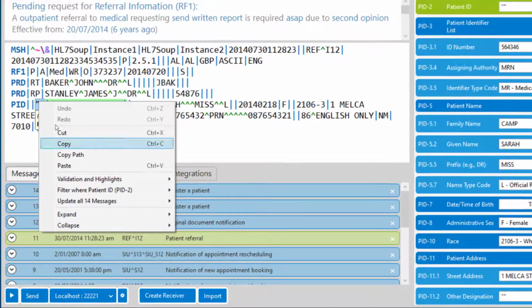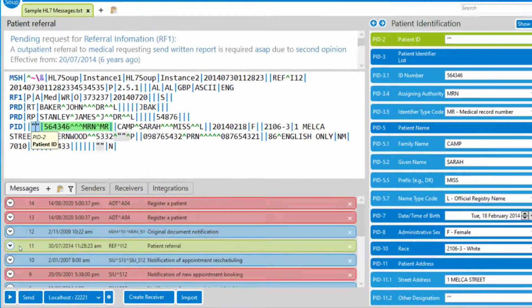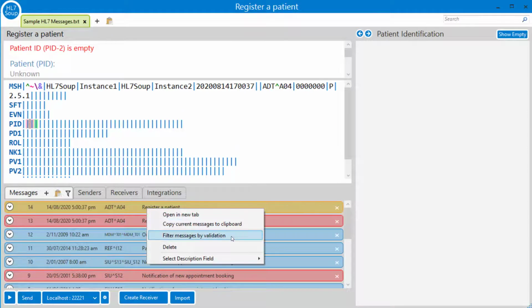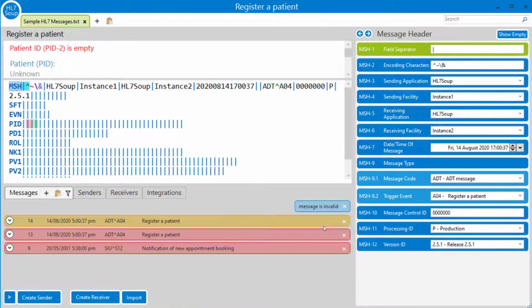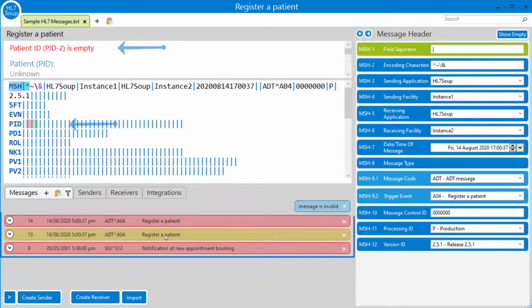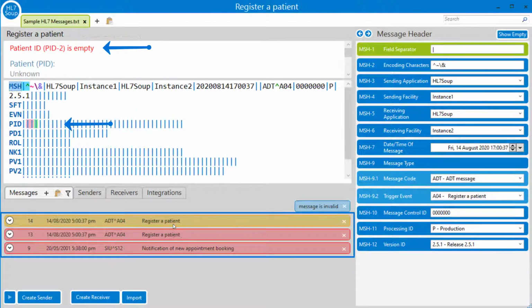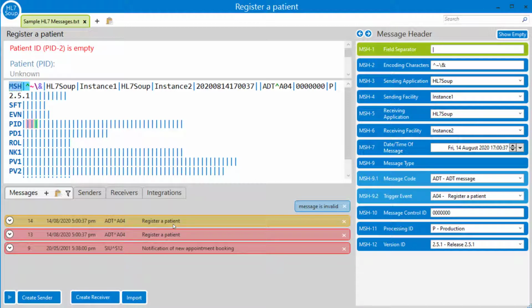I can even create a validation that notifies you of invalid values. I can add a filter to show just the invalid messages, and when I view those messages, the error is instantly highlighted. We've got a whole video that goes through highlighting, comparing, and validating messages. This is just a taste, but I'll link to that video here and at the end of this tutorial too.